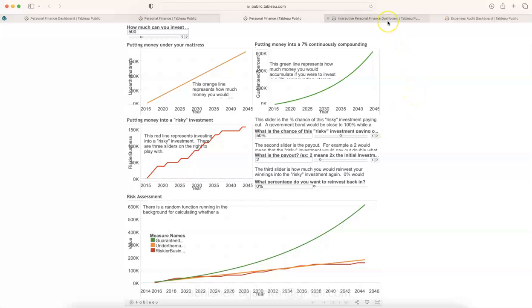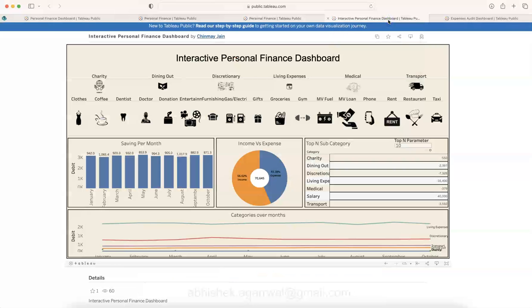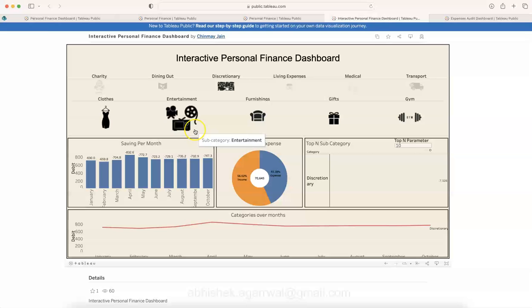Third dashboard I wanted to show you is related to your personal needs or investment. The next dashboard is again a different design for how you want to track your personal finance or personal expenses. So how much you are giving to charity, dining out, discretionary, living expenses, medical, transport, right? For example, if you click on discretionary, you are going to get these categories over here, how much you are spending on clothes, furnishing, gifts, gym, right? Down below, how much saving you are doing per month, income versus expenses.